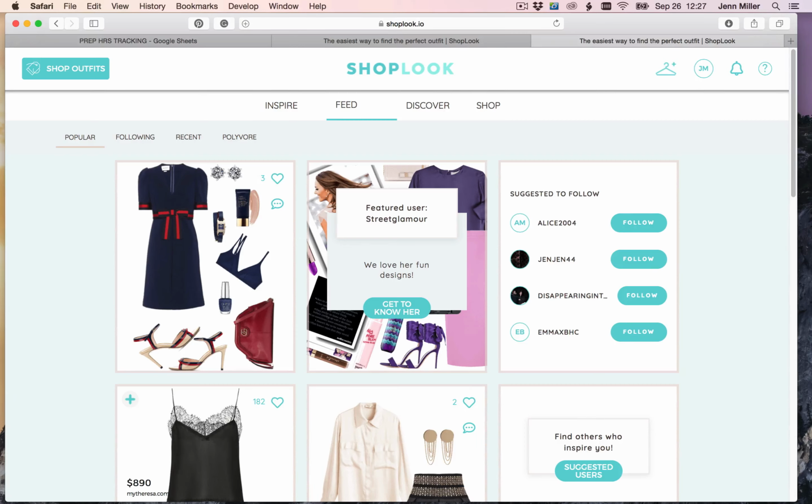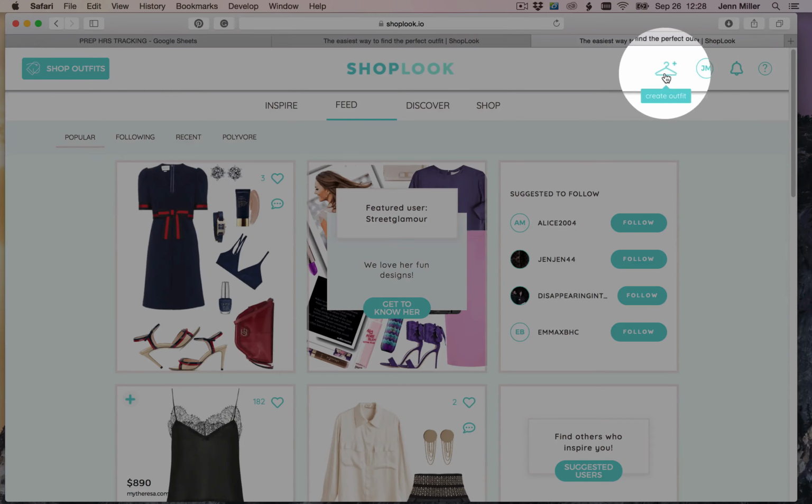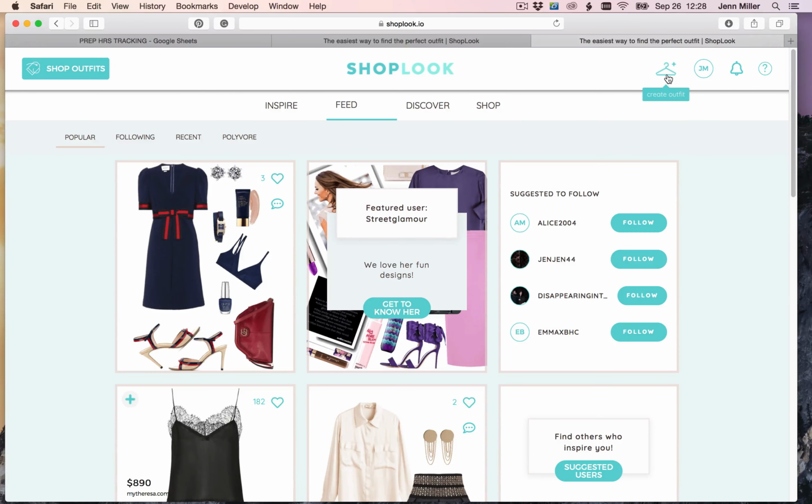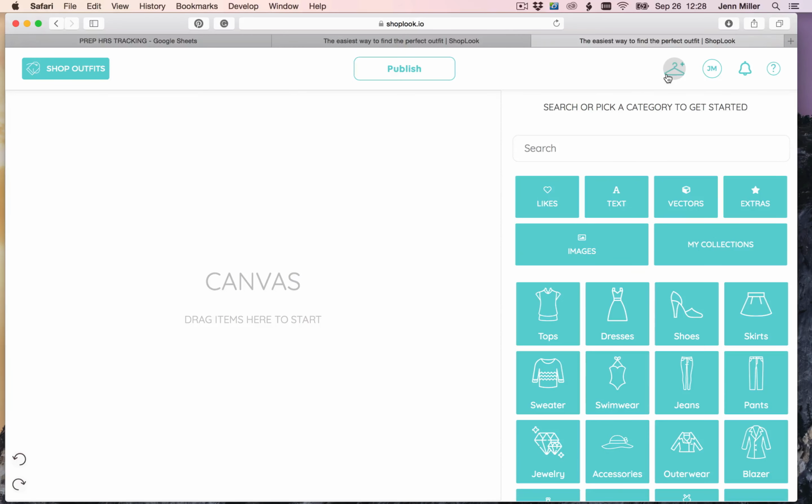Now ShopLook is a free online application. There is no charge, but they do require a user account, so you'll need to sign in with a name and password to begin. First, you want to go to the upper right hand corner and choose the hanger to create a new outfit. This is going to open up your canvas, which is this white area to the left, and that is what we're going to be using to compile our flat lay image.